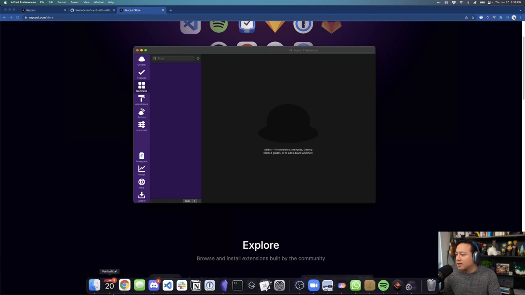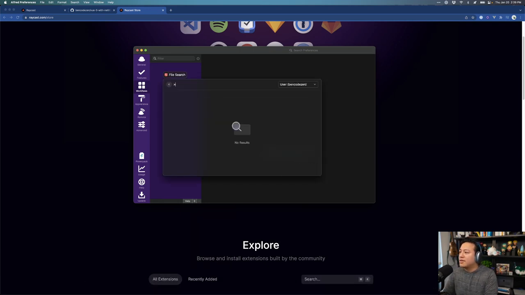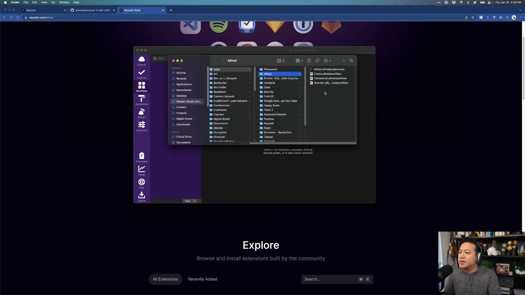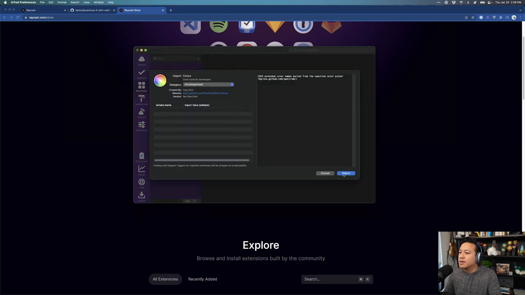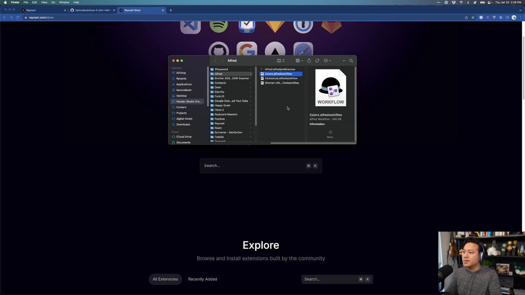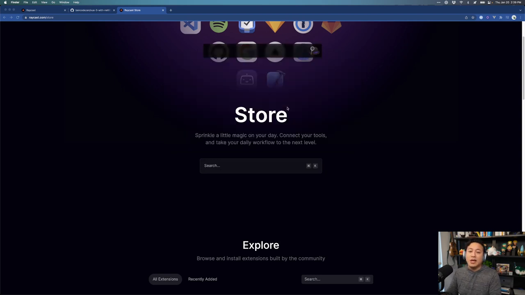Okay, hold on. I'm going to open up file search. So this is me using Alfred snippets. Here's my Alfred folder. Here we go, my colors workflow. So let me import this real quick to show you what happens. Okay, here we go. So let me just demo it real quick. And by the way, you see how Raycast made that really easy for me to find the file? I didn't have to go figure out which Dropbox it was in and then which vault, and didn't have to do all that. Anyways, so now magic, here we go.